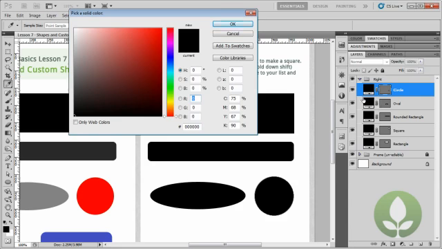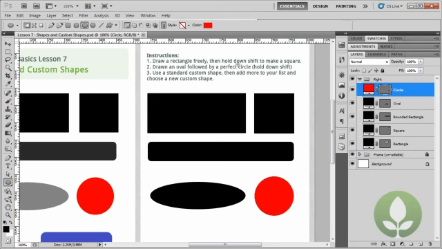Now I'm changing the color of my circle layer, and I'm just going to choose a nice red. It's about the same. So I'm just going to click OK. Now for my oval, I want to get exactly the same grey as I've used here. I want to reference a color. Now you might reference a color from a photo or something like that, or even a logo, and you want to make sure that the color is perfectly the same.